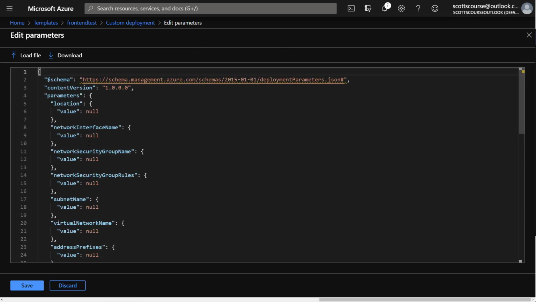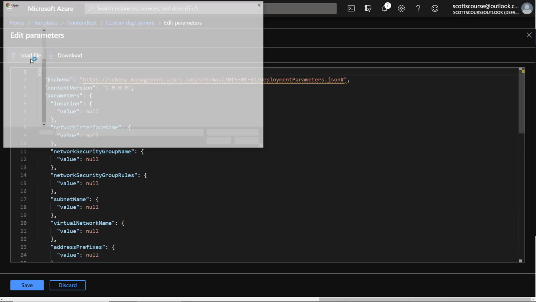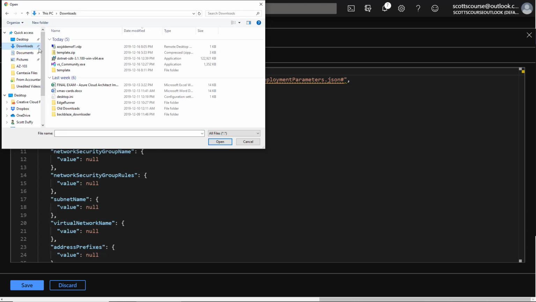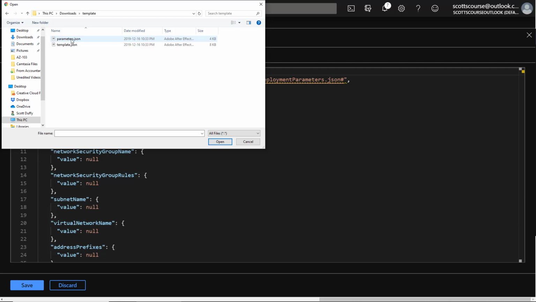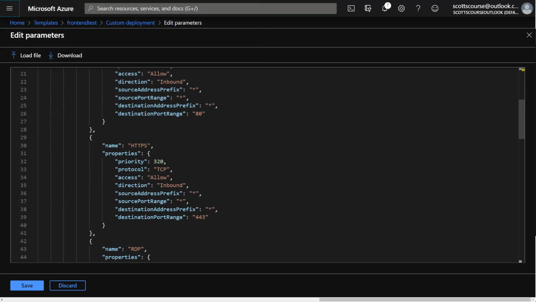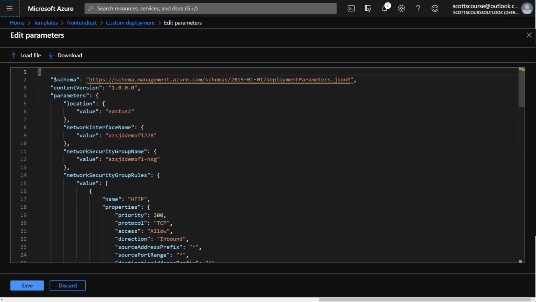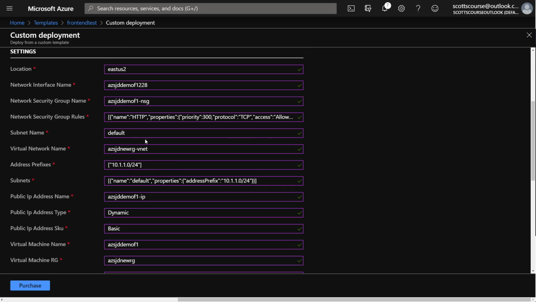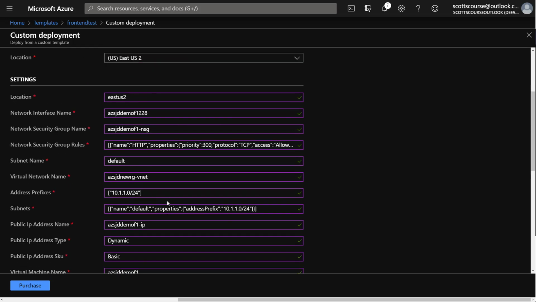And right now we are looking at a bunch of nulls. I'm going to click Load File. And I'm going to go into my Downloads folder, into the Template folder. And we can see that there are the two files, Template and Parameters. Let's import the parameters from that last deployment. See, these are the parameters that we set in the last deployment, and click Save. Now we've got a bunch of other things pre-filled.